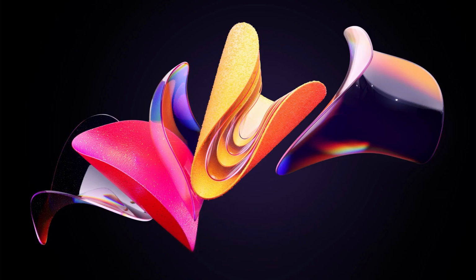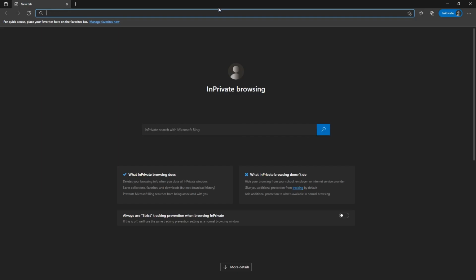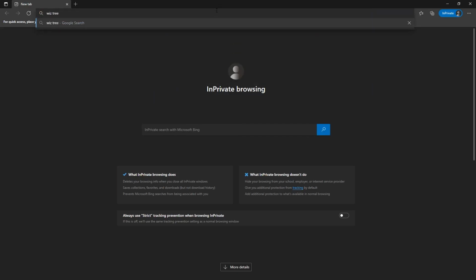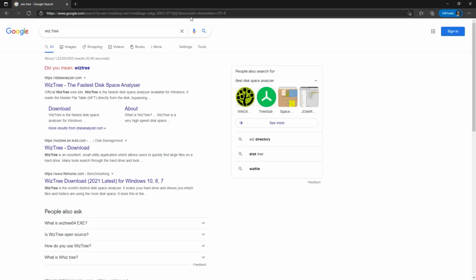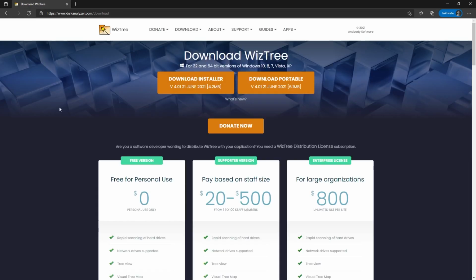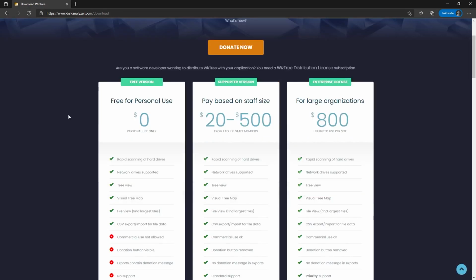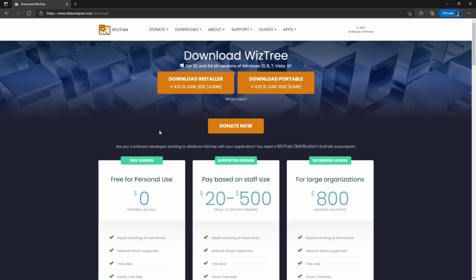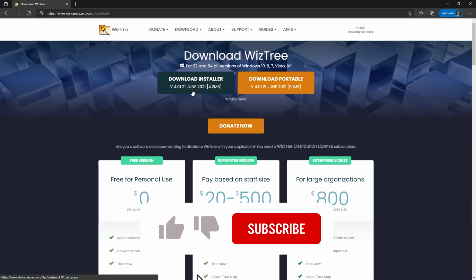So let's just open the internet browser, and now here we need to type Wiztree. Then you will find this option and this URL which says diskanalyzer.com, and you can directly click here on download. Now as we are using it for personal use, we can choose this option, free version. If you want to donate some amount to the developer, then definitely you can. Now let's click here on download installer.